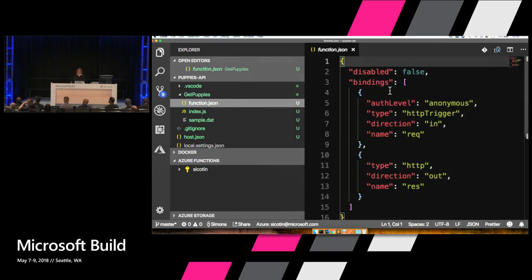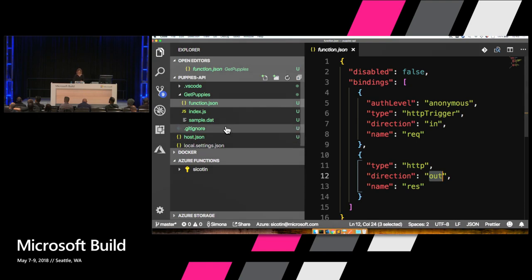So let's go ahead and have a look at this. Function.json is just a JSON file that has things like what are the bindings that we are going to use for this function, how is this function going to be invoked. And here we can see that it's going to be invoked through an HTTP trigger, which has an input direction, and it also creates an object called req, which comes from request, and that's the object where we can get data that relates to our request. And then we also configure the response, which is our HTTP out direction.